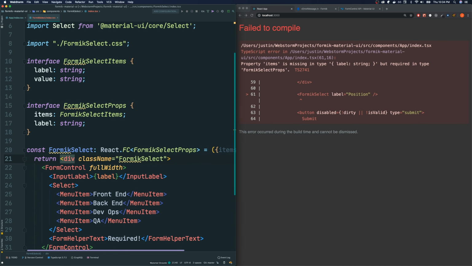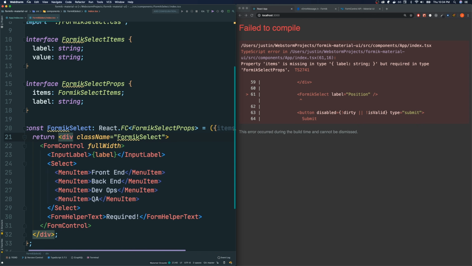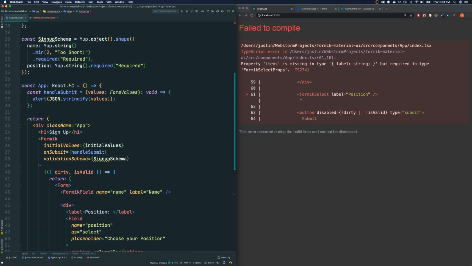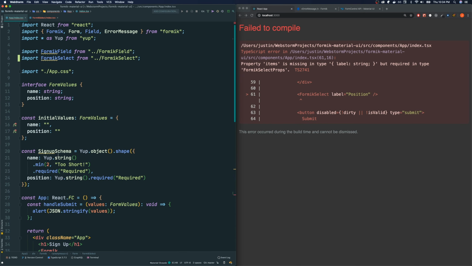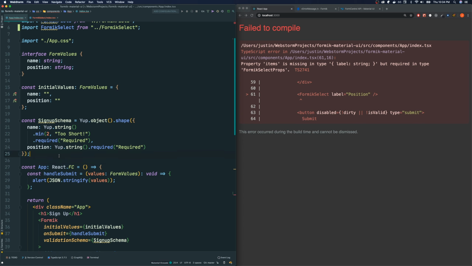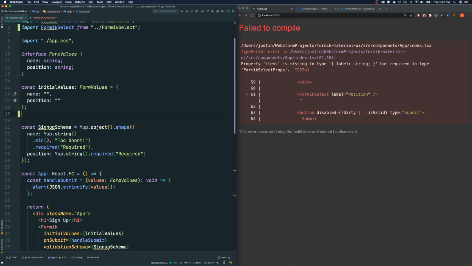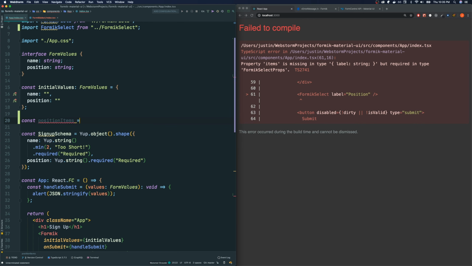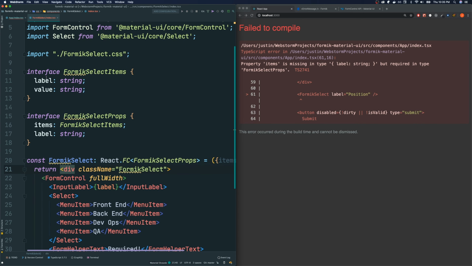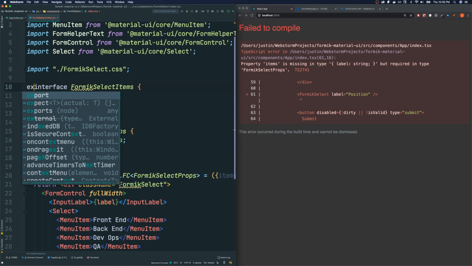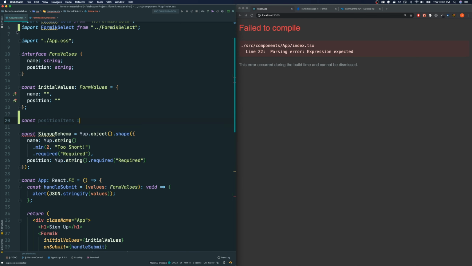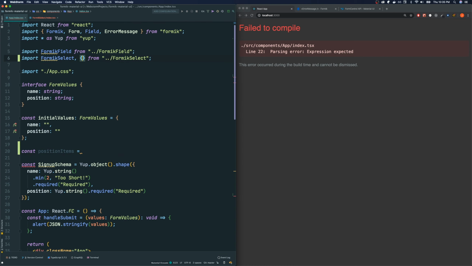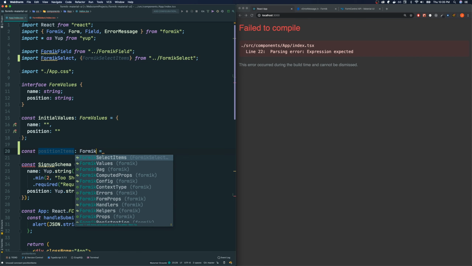And before we begin implementing how to use that here, let's do this. I'm gonna declare position items outside of our component. How about right here? Now we'll do it below this. Const position items. And if you want to be really hardcore with your typing, you could export this Formik select items here. Export Formik select items and import it from here as a named import. Formik select items like so. And we will type position items as Formik select items.